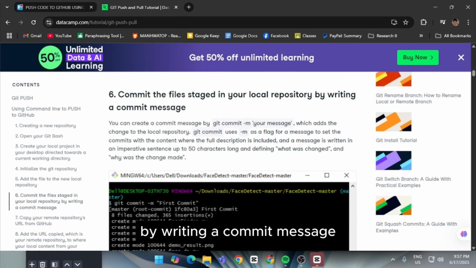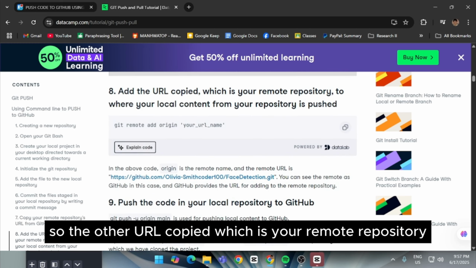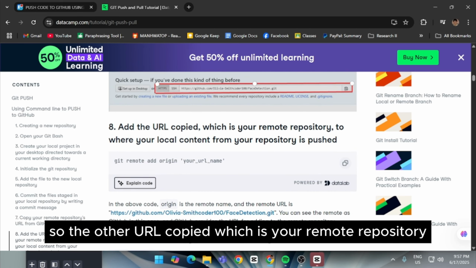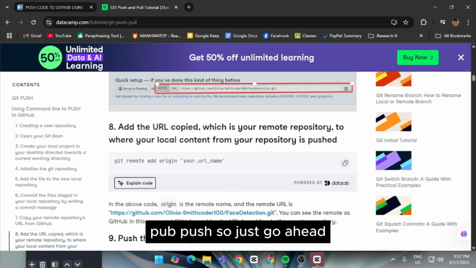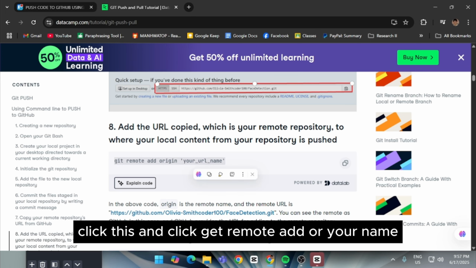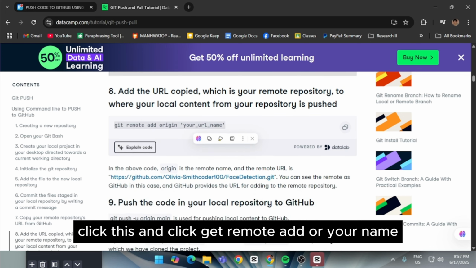So after that, copy your remote repository's URL from GitHub. So the HTTPS URL is copied from the given GitHub account. Then add the URL you copied, which is your remote repository, to where your local content for your repository is pushed. So just go ahead, click this and use git remote add origin followed by your URL.